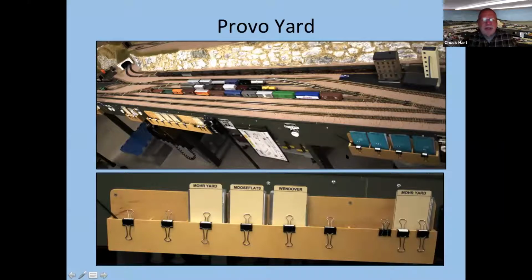We have industries. I didn't talk about that earlier, but we do have some industries for the yard guys to work as well. Here's a car card box for the industries that are over here on the right-hand side. And way over here is a car card box for the engine facility, which is here.